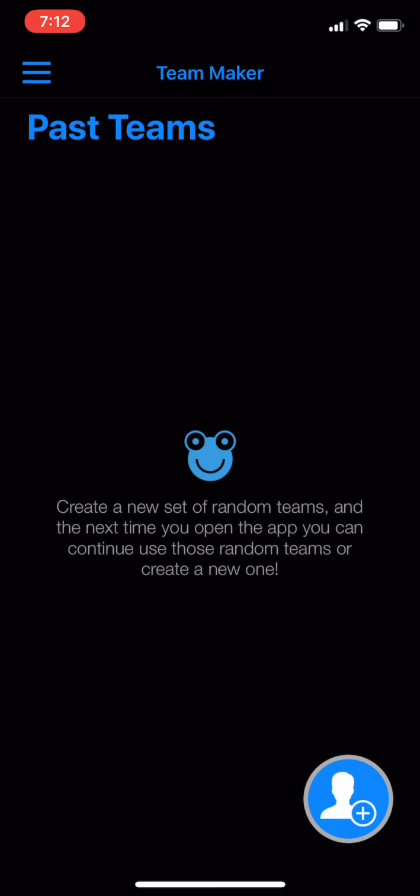So when you click the button the very first time, you're going to run up on this Past Teams page, which allows you to manage all your different sets of random groups that you may have, from like a poker group to a golf group to different classrooms to however many you want to manage.